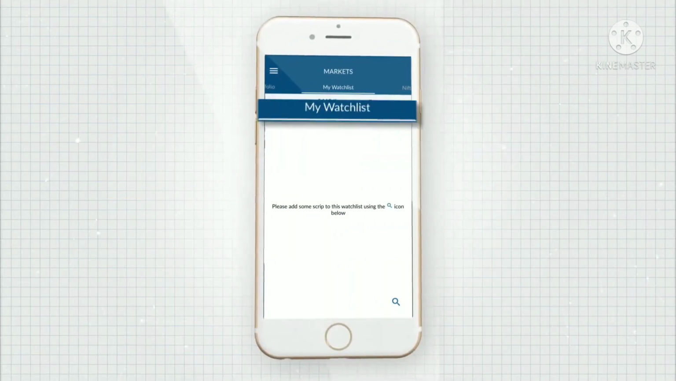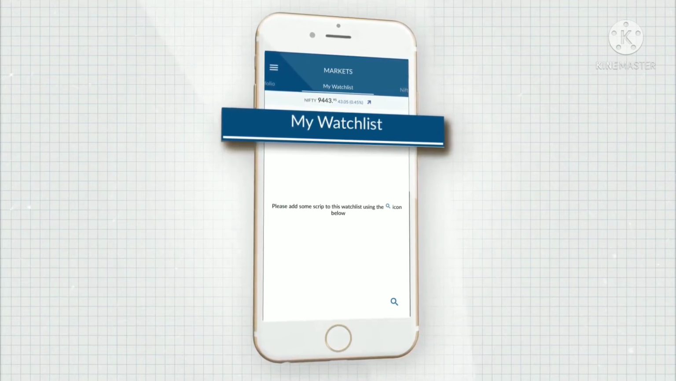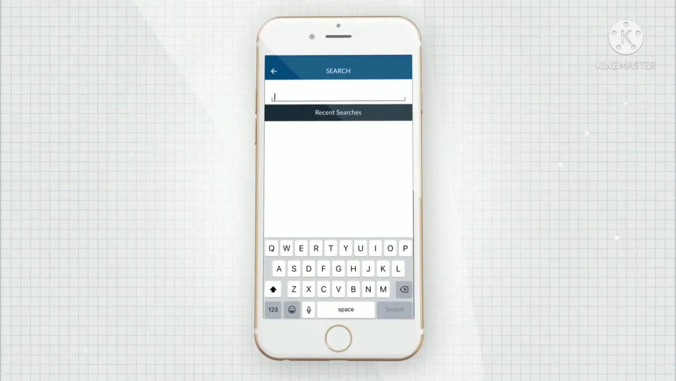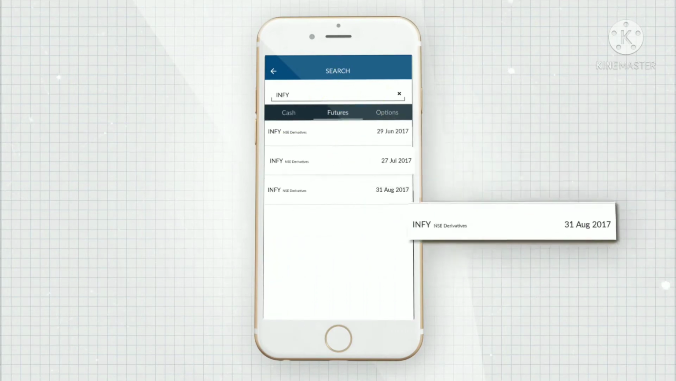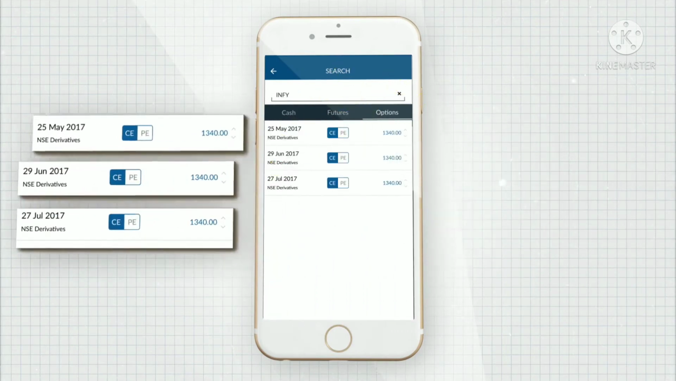Derivative and commodity traders can add different types of stock to My Watchlist section. You can select a stock by searching the list and select one. Select the product as per the expiry date, or you select by call or put option with different strike rates.